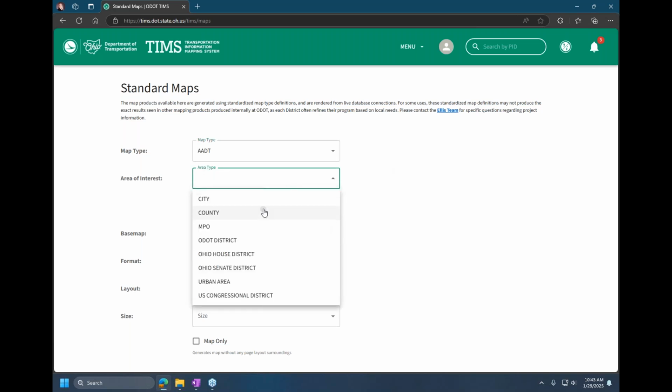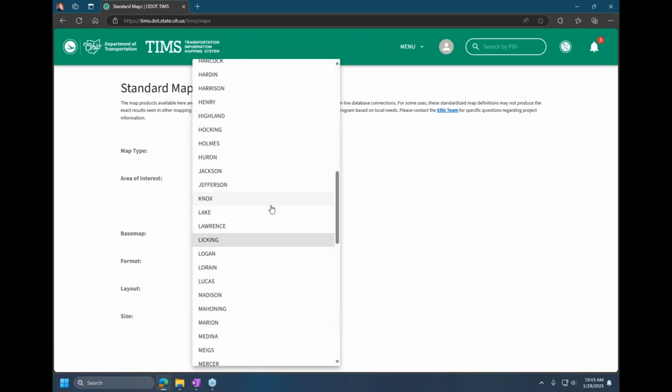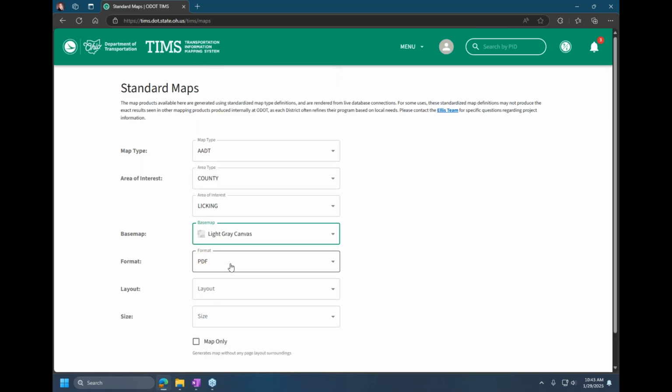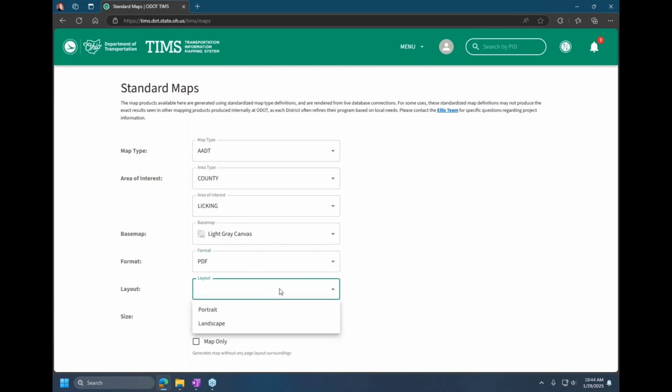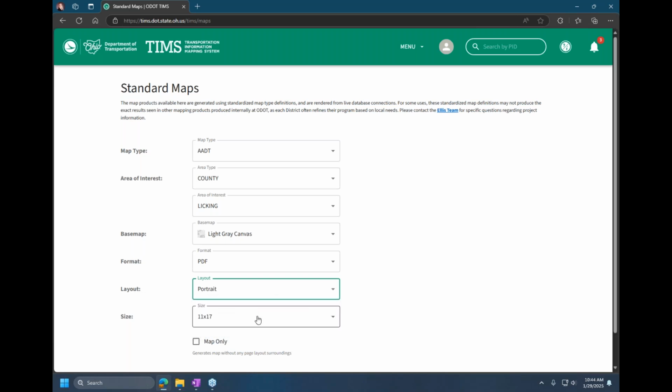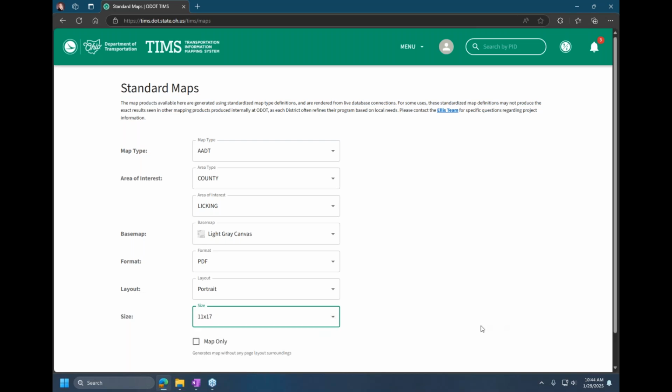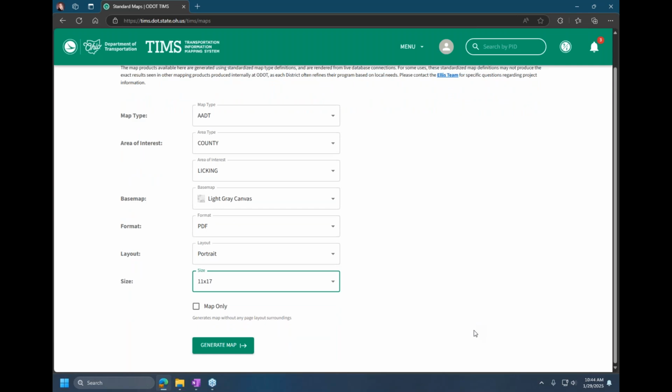You choose your area of interest, and you can pick your base map. A couple of format options. I think PDF is most common. And then there's going to be 6 different layouts to choose from, portrait or landscape, and in each orientation there are going to be 3 sizes. There are examples of these layouts if you just wanted to browse through.